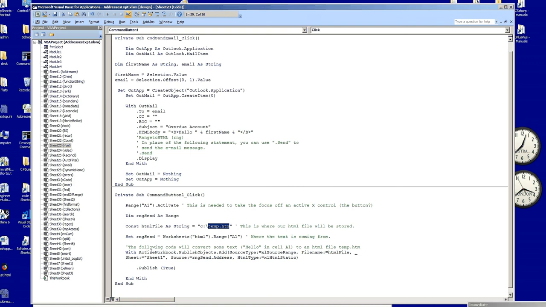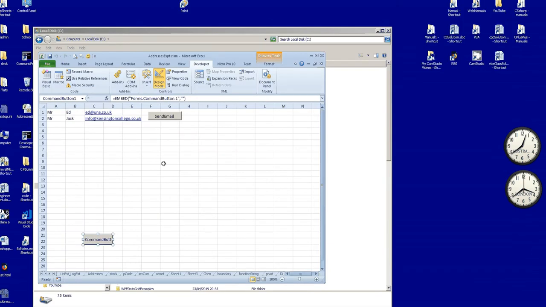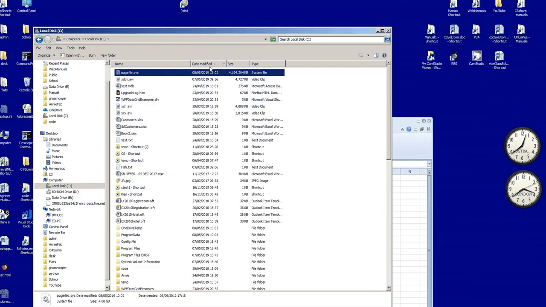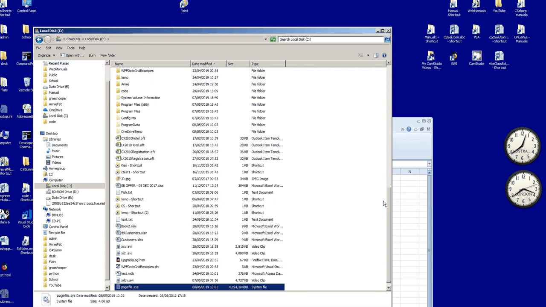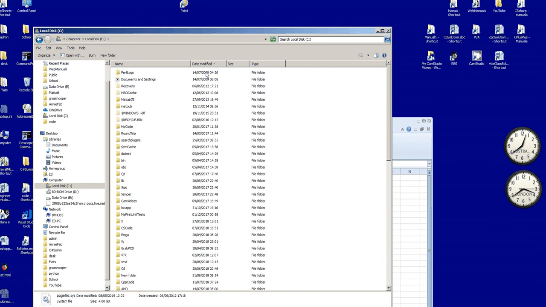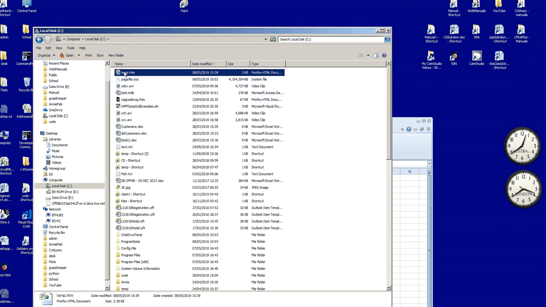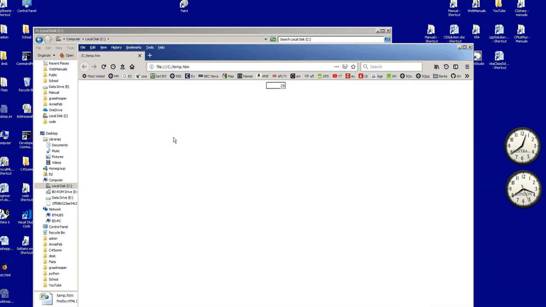So let's just see if that works and produces our HTML file. I'll take the design mode off and then click that, and something's happened. So I need to go to the local disk C and see if I can find my file. And there it is, an HTML file with an Excel logo actually. So what I'll do is just open that, and then I can see it has been rendered.